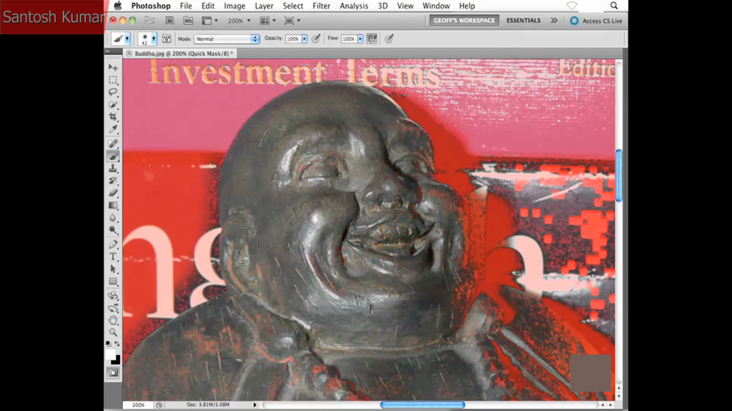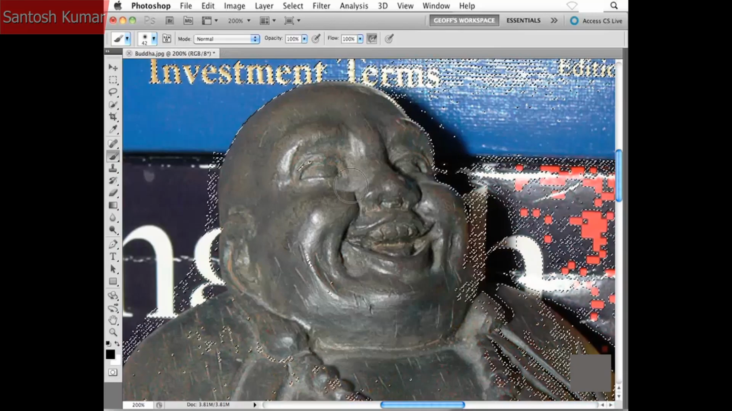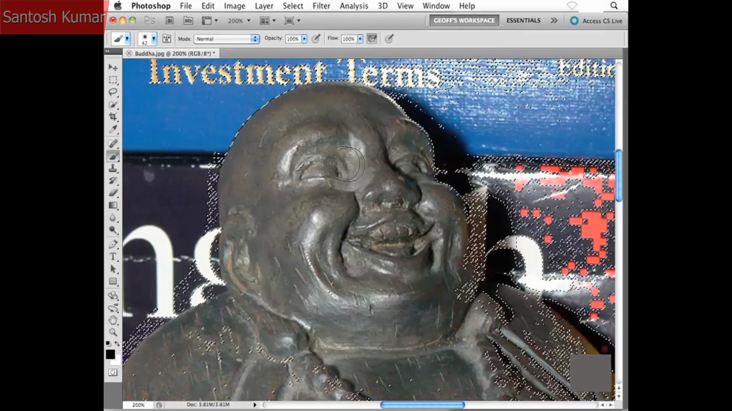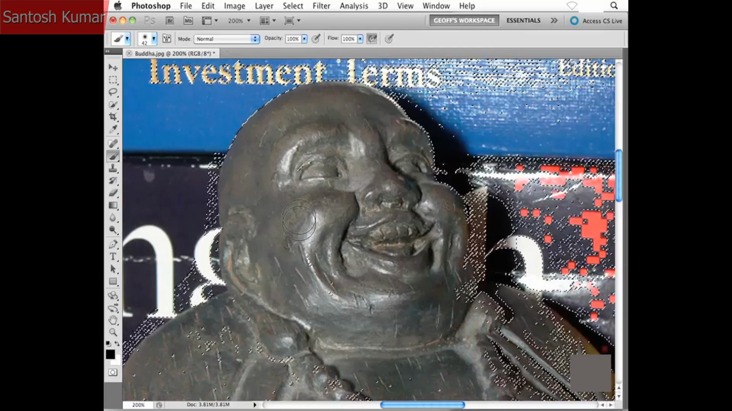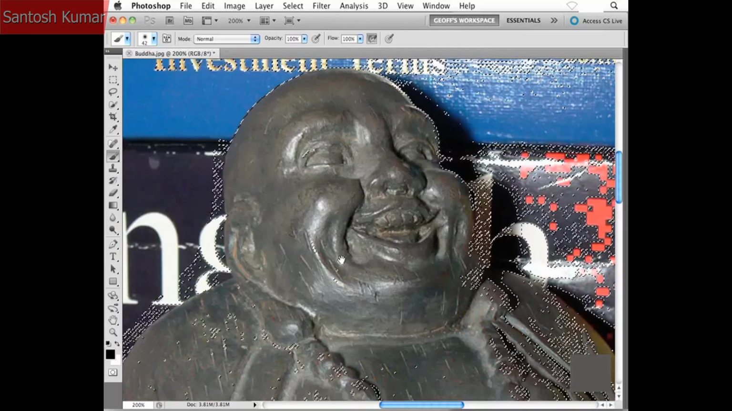Something like that. Okay, now let's go and check our work here. I'm going to hit the Q key on my keyboard again, and all the marching ants, well, it looks like I missed a spot right over his eye there, but most of the marching ants that were in his face are now gone.